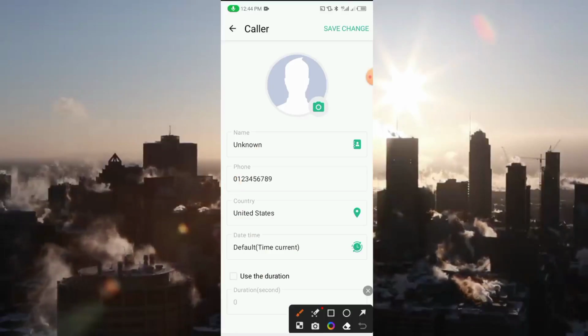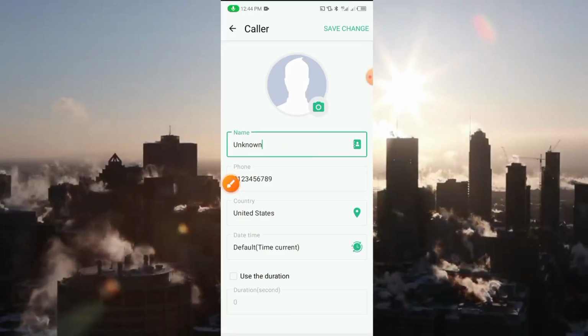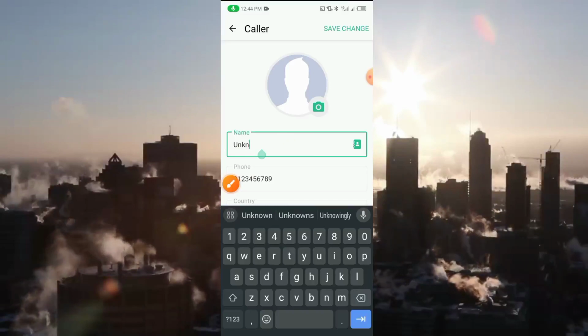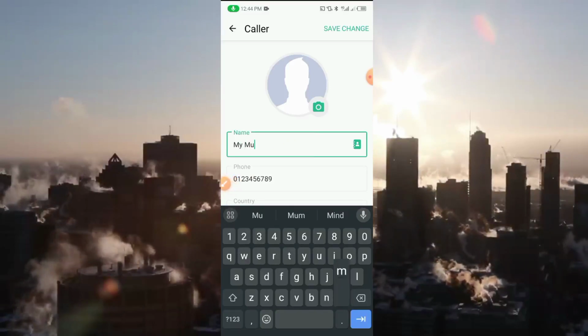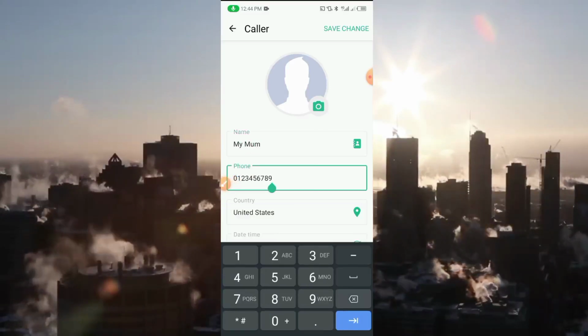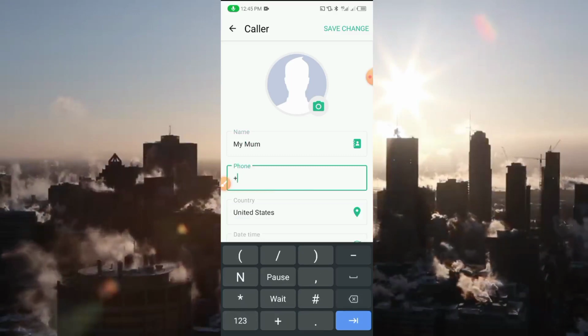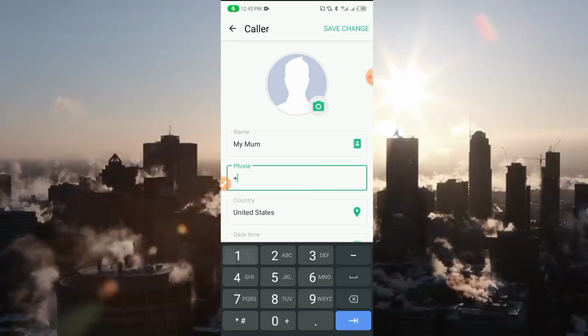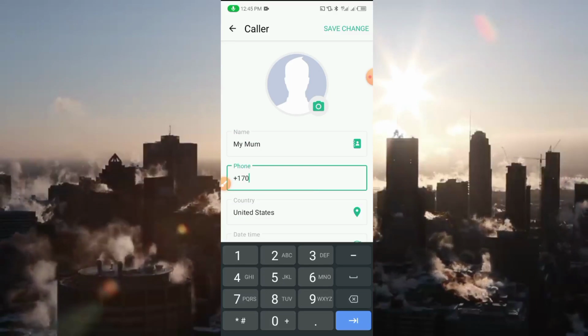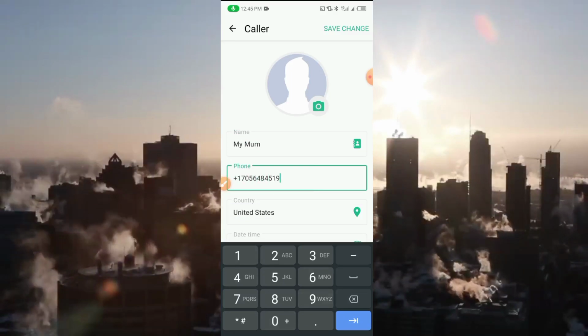After here you just have to create a name. For instance, you can insert my mom. And then next we have the number. You can insert any fake number. For instance, let me use +1, then 70867. So any fake number.